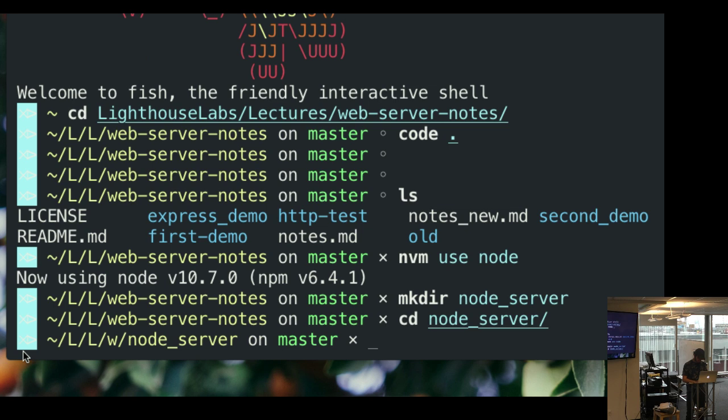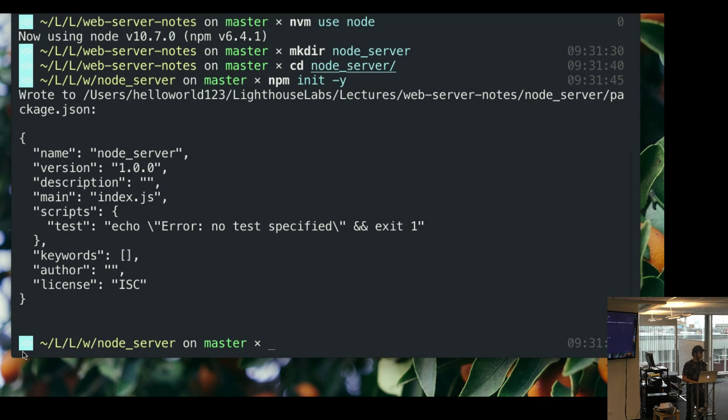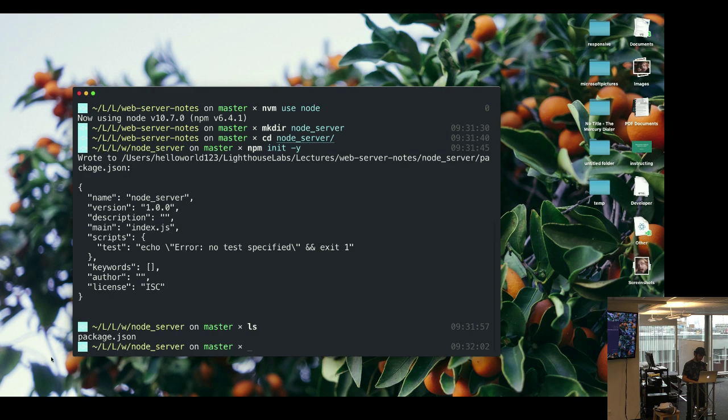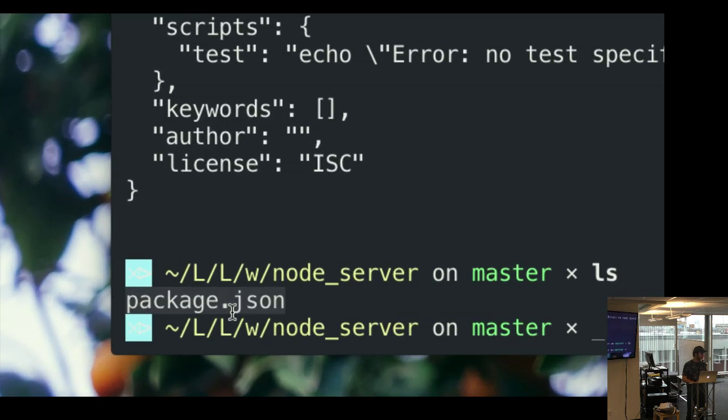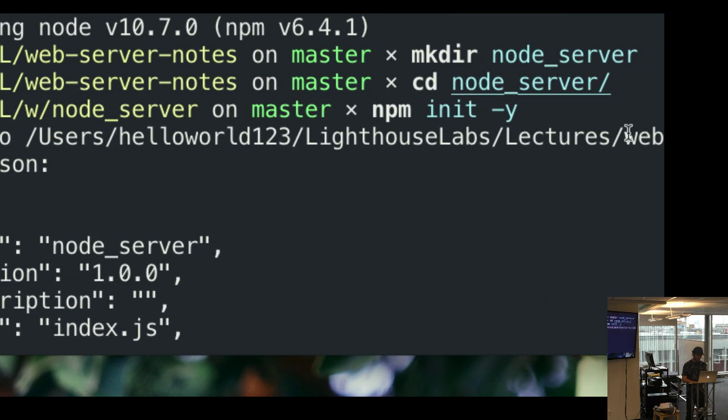And then what I'm going to do here is npm init dash y. Always npm init dash y, because that'll initialize an npm project, a node project. When I ls, I see now there's a package.json in there. That just got generated. Does anybody know what the dash y on npm init does?